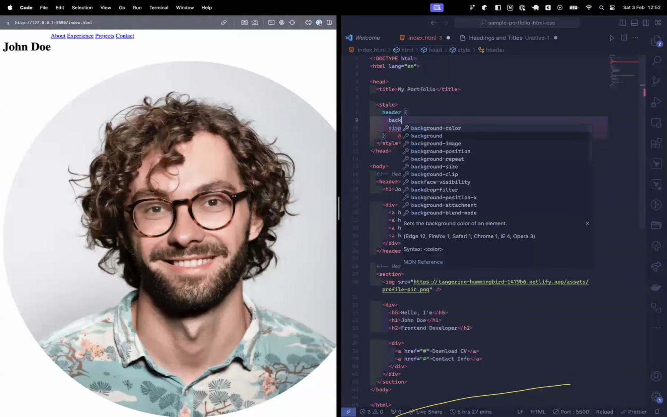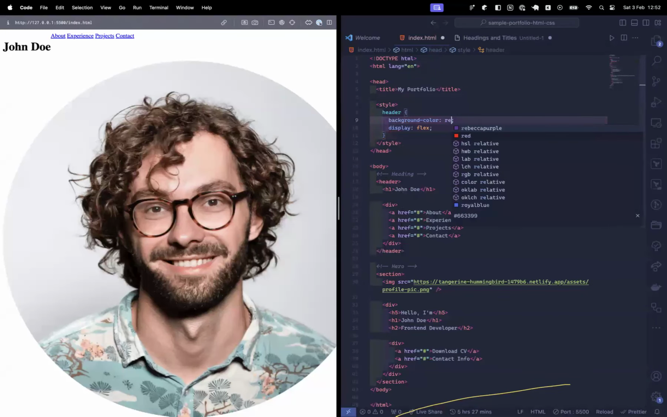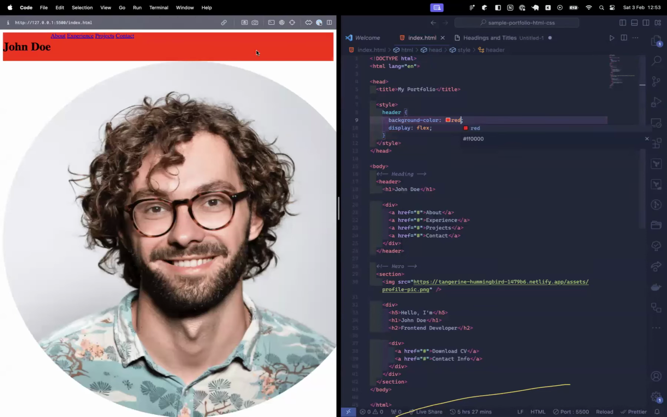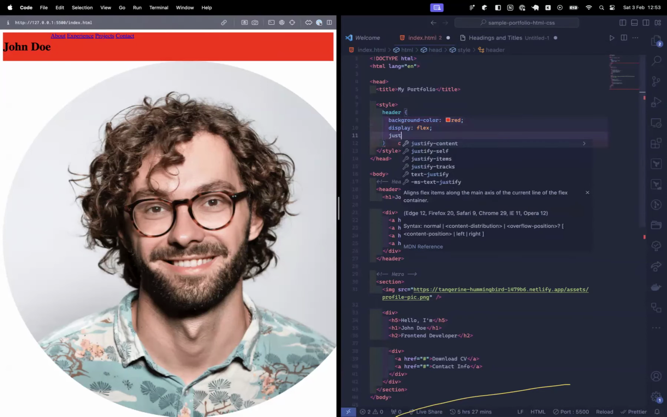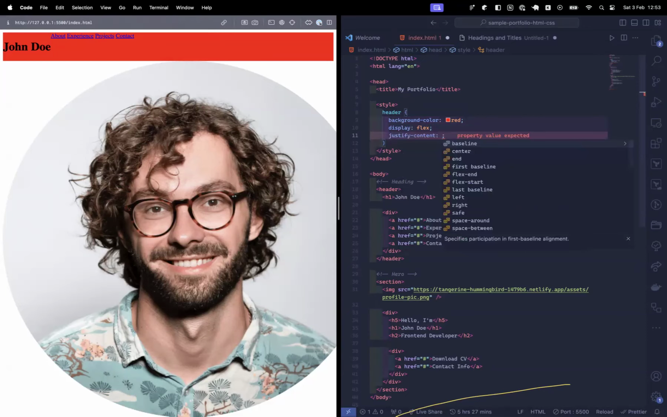But let me give this header a background color so we can see what the header is. So this is the header. The header is basically the full width of the page. How do I make the H1 be on the extreme left and the links on the extreme right? Using Flexbox and CSS, you can do that by specifying something called justify-content.